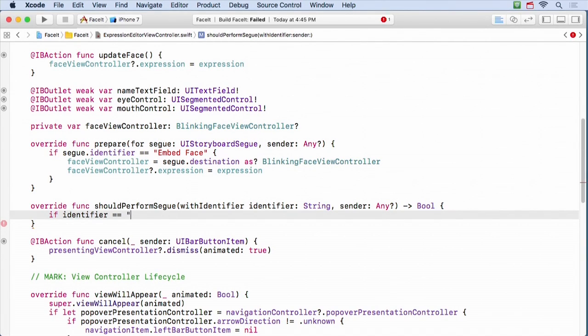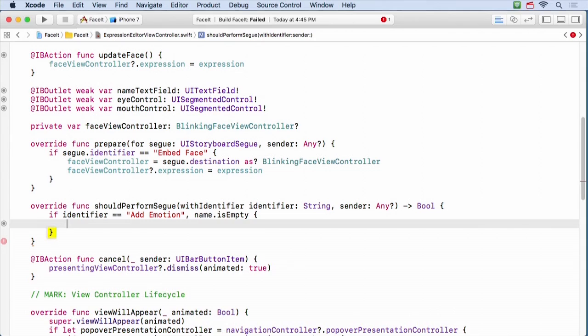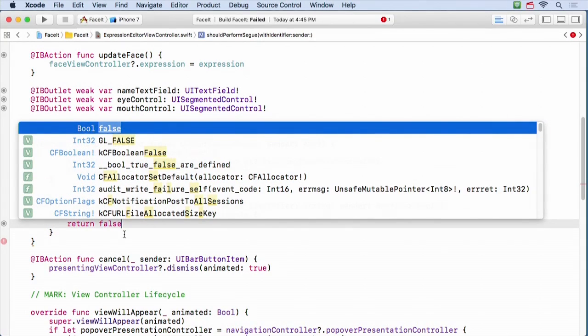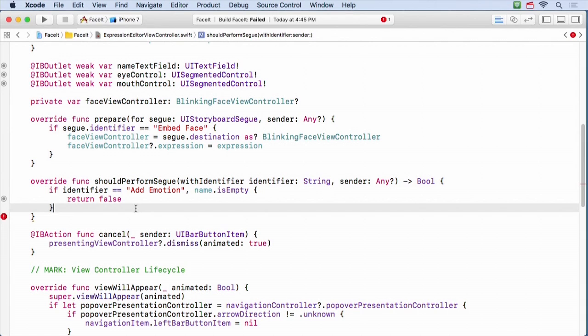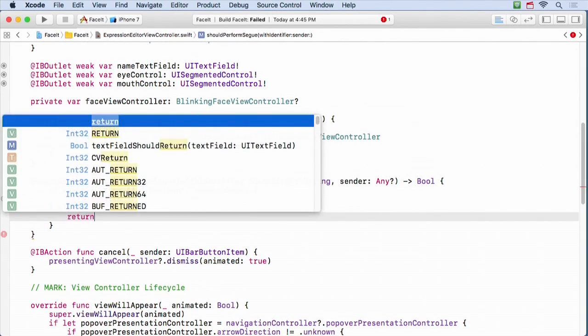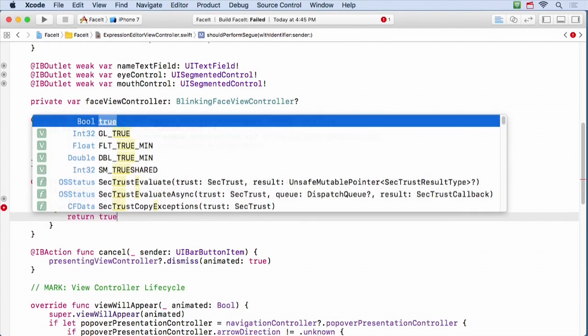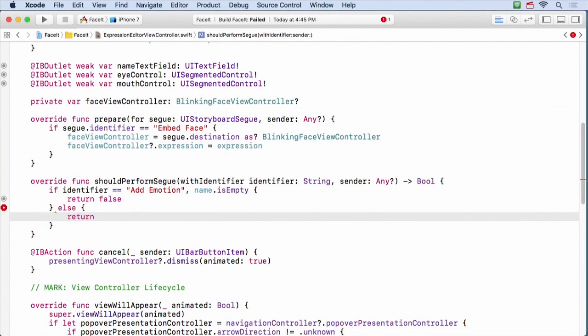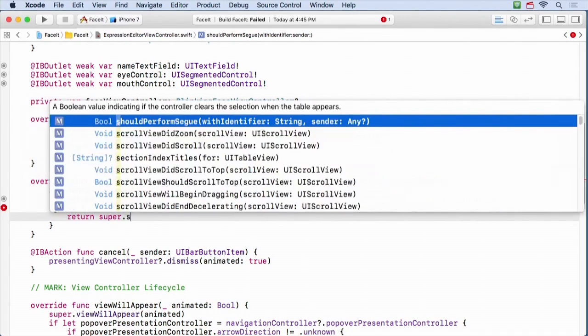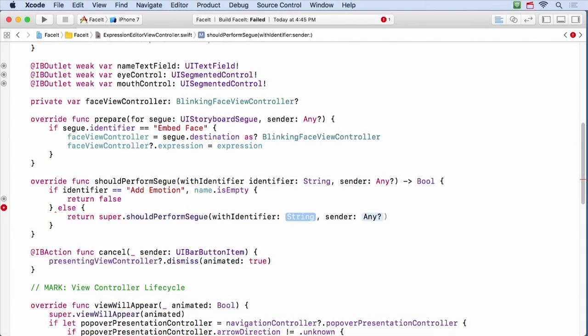Let's check it here. So if the identifier is add emotion, and if our name is empty, then we want to return false. Okay, we do not want to allow this segue to happen if that's empty. Otherwise, what are we going to return? Well, some people would mistakenly say, oh, return true. But you don't want to return true there. You want to return super should perform segue. Okay, because your super class might have some segues, and you want to give it a chance to see if it wants to allow this particular identifier. So don't forget that. When you're overriding these things, don't just return true there. Give your super class a chance.